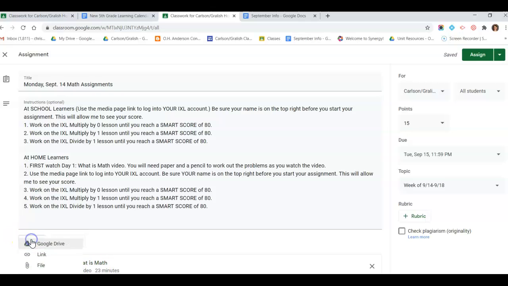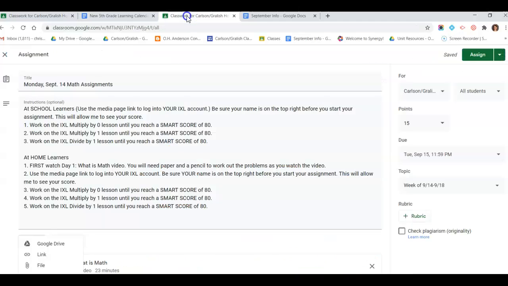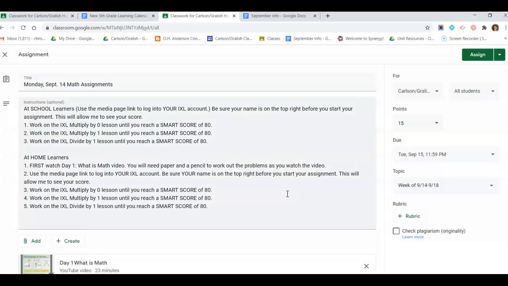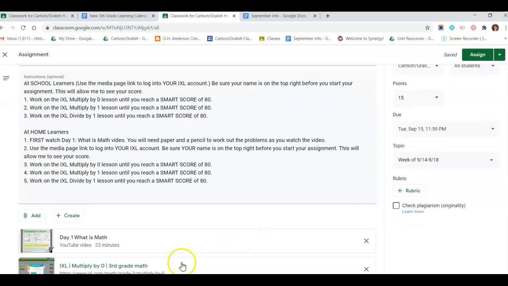Now I'm going to add the next thing I want, which if I follow my directions is the multiply by 0 lesson. So I'm going to go back to my 5th grade learning calendar, and I want to make sure that that was the first one. It is. Again, I'm just going to hover over it, and then it's going to give me, I can copy the link. So I'm going to go ahead, copy the link. And now I'm going to come back and add link again. I paste it in, Control V, and hit add link. So now if I scroll down, I can see I have that underneath.